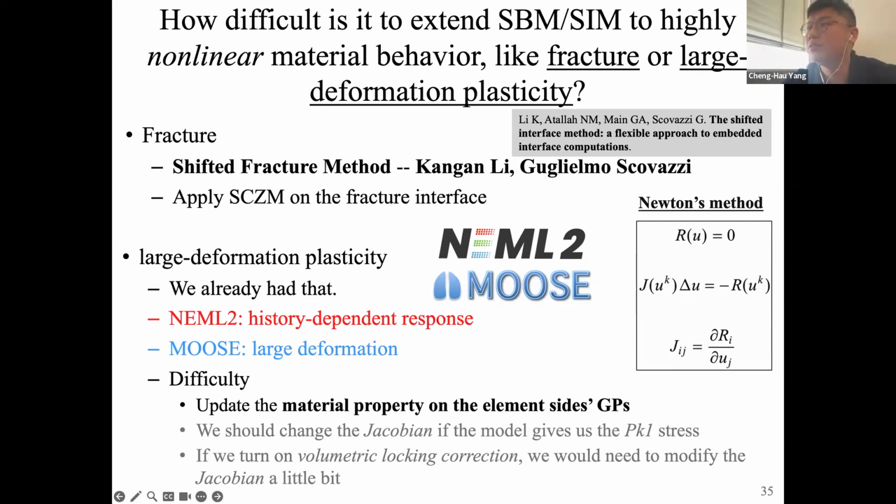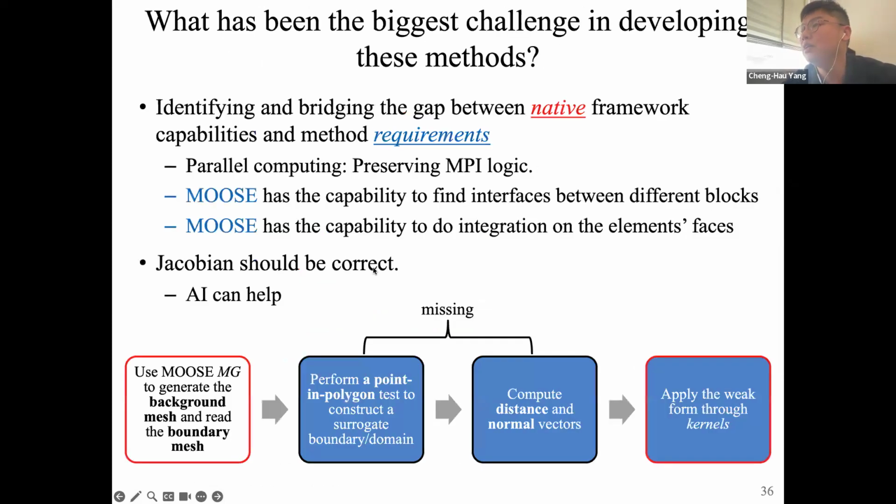Yeah, so basically we need to identify the gap between the numerical framework and the method requirements. For example, if I want to implement the shifted cohesive zone in MOOSE, I need to take care of parallel computing. Inside MOOSE, lots of code can run in parallel, meaning that we can use mpirun to run it. Then if I implement the code, I should not break mpirun.